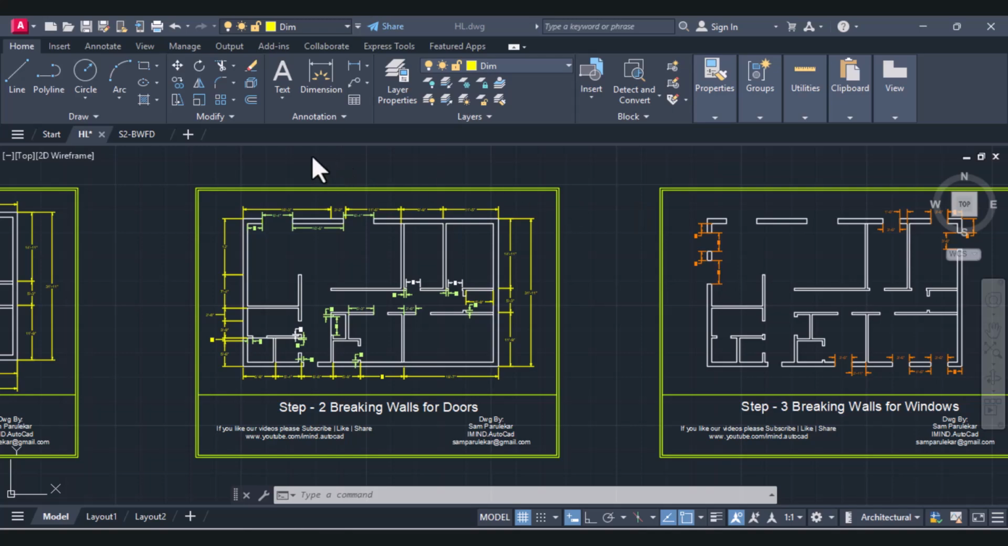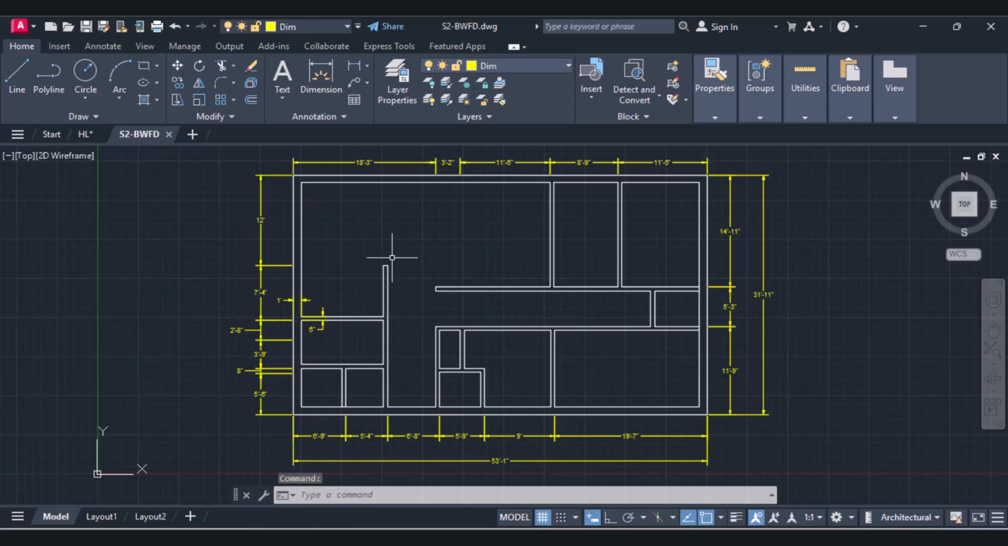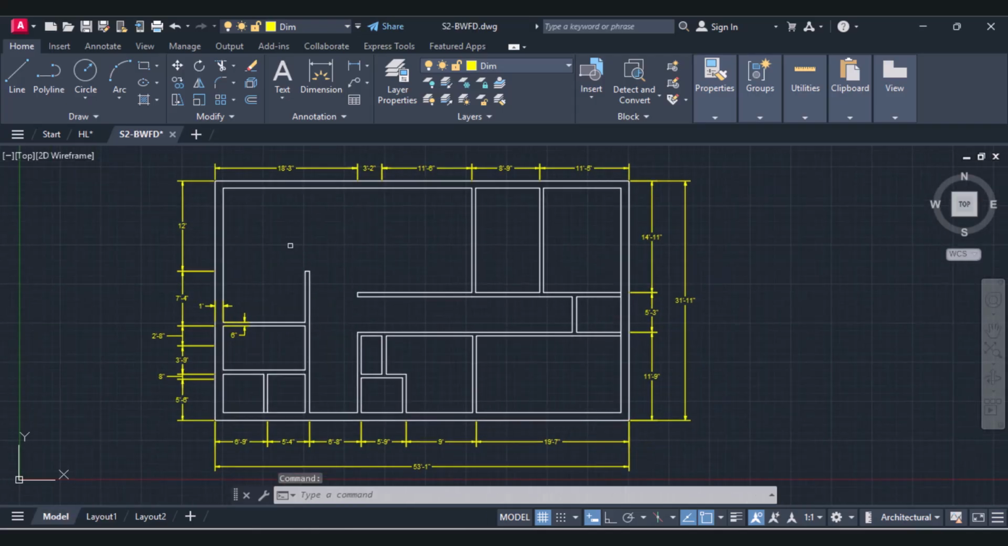Welcome to step 2 of the tutorial. In this part of the tutorial, we will study how to break walls and make space for doors. So as usual, open the file hl.dwg and zoom to the part where it is written step 2 breaking walls for doors. And in the second tab, open the file which we had created in step 1.